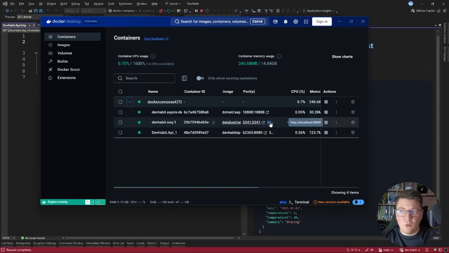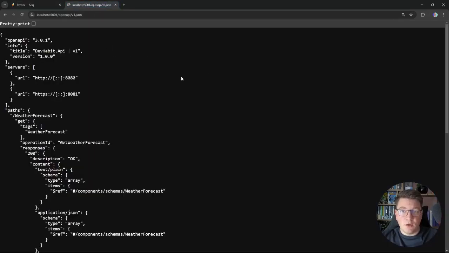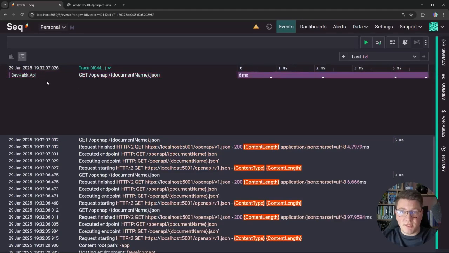Let's navigate to the port localhost 8080. You will be greeted by the Seq dashboard, and here you can see some structured logs that are generated by our application. Now, if I navigate to the OpenAPI file and refresh this a few times, this should generate a couple of more traces. And if I go here and refresh this, you can see a couple of logs showing up, as well as some distributed traces, which you can find based on the timing information. So if you go inside, you can see the individual spans that are part of this trace. So this is how you can observe the structured logs and traces for your application using Seq.